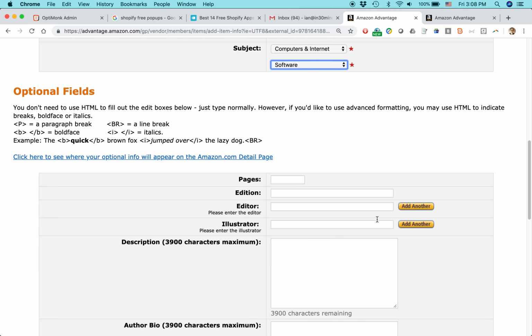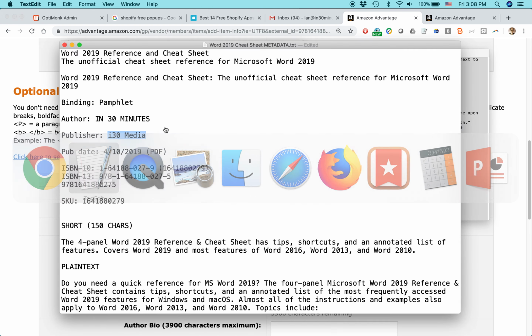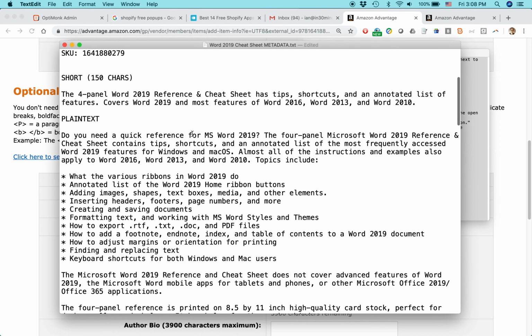Now, it says here optional fields. These are really important fields. You don't want to give this up because this gives more information to Amazon to present to potential customers, and it also helps customers because they may want to know about certain features such as the page number or the edition or the editor or whatever. It mentions that you may use HTML to indicate breaks, boldface, or italics. I do this. This is really important to me because I want to bold certain terms and I want to have page breaks.